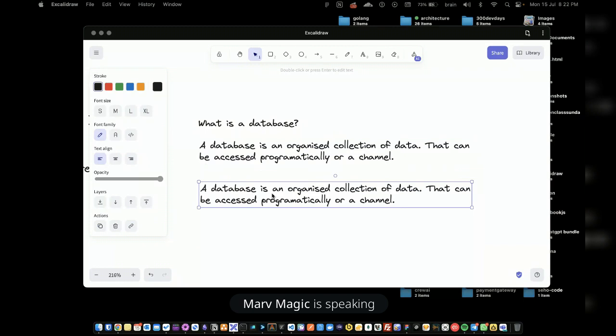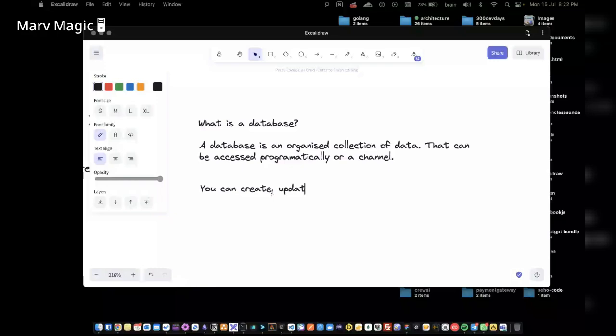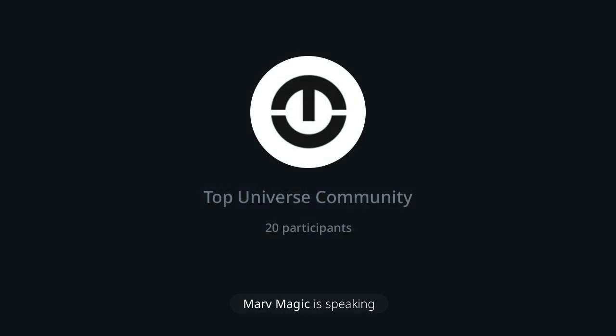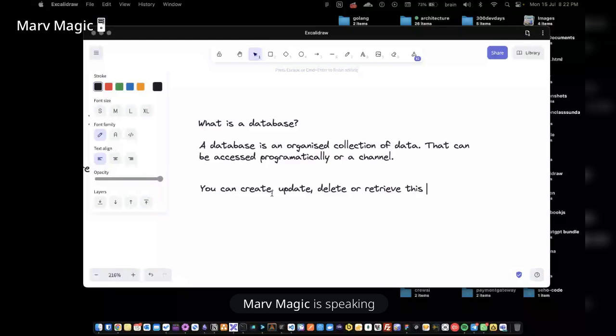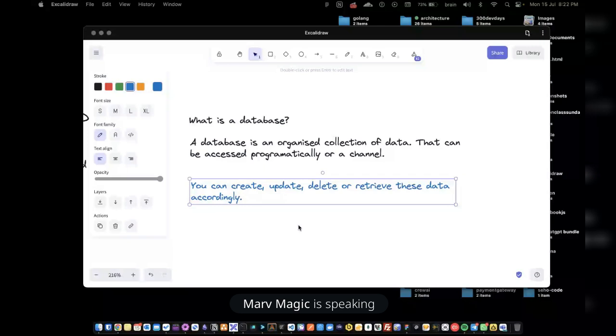So I'll simply say you can save, or you can create, update, delete, or retrieve this data accordingly. What I mean by that is you can, of course, create a new record, you can delete, you can update, and of course you can retrieve these records based on your rules, based on the way you've specified in your code or in your application to work with this data.